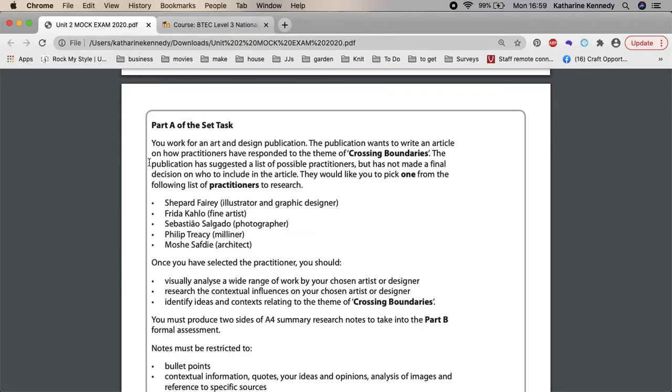So they're putting a suggestion of why you might be producing the piece of work, a vocational scenario. They've said that you work for an art and design publication. The publication wants to write an article on how practitioners have responded to the theme of crossing boundaries. So that's our theme. The first thing we need to do is make sure we understand it.